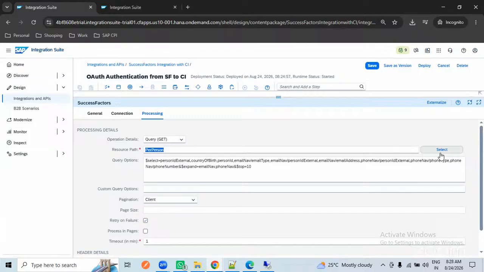I cannot say this is an API name, but you can spell it as API. This is an API which is available in SuccessFactors. From an integration perspective, we will call this an API. In SF side, they call it an entity.